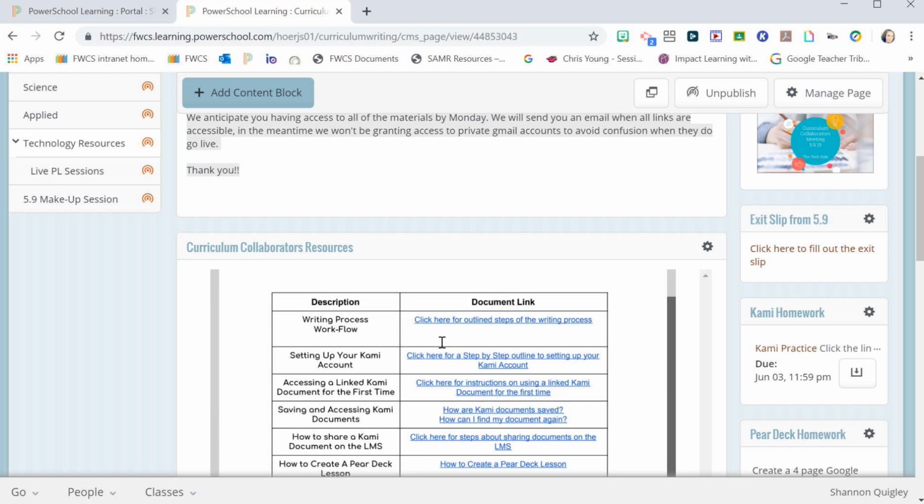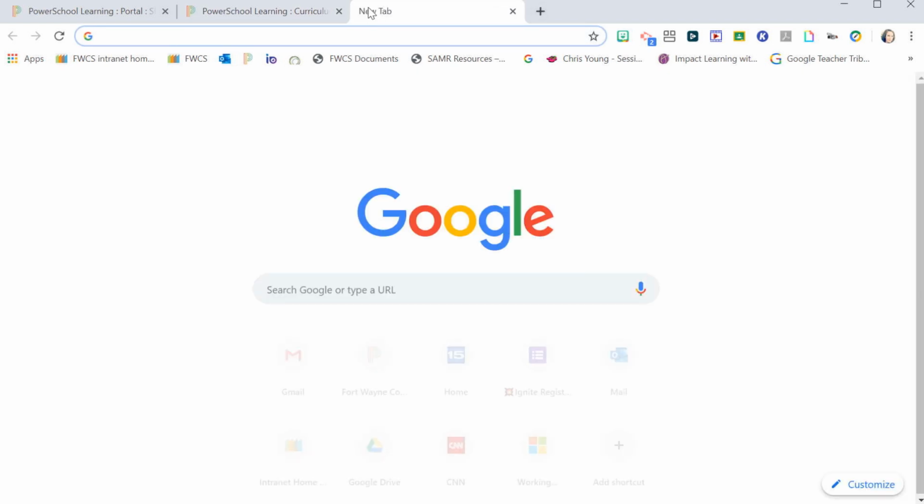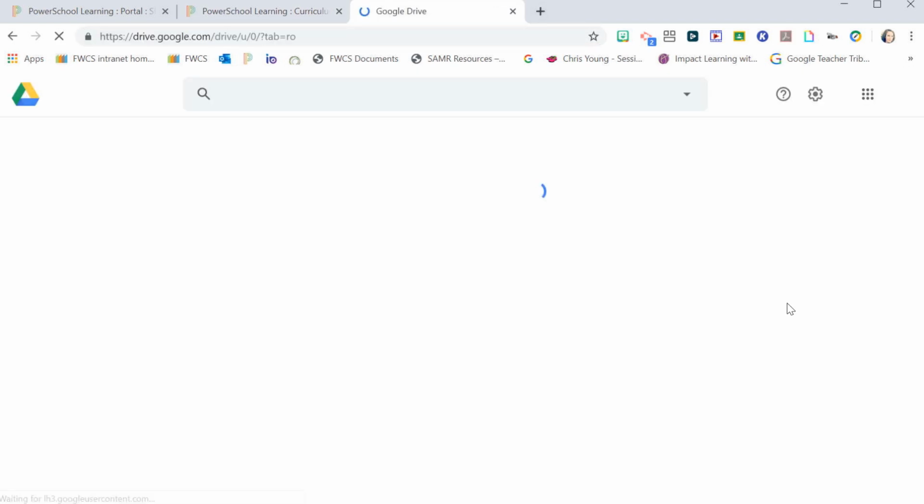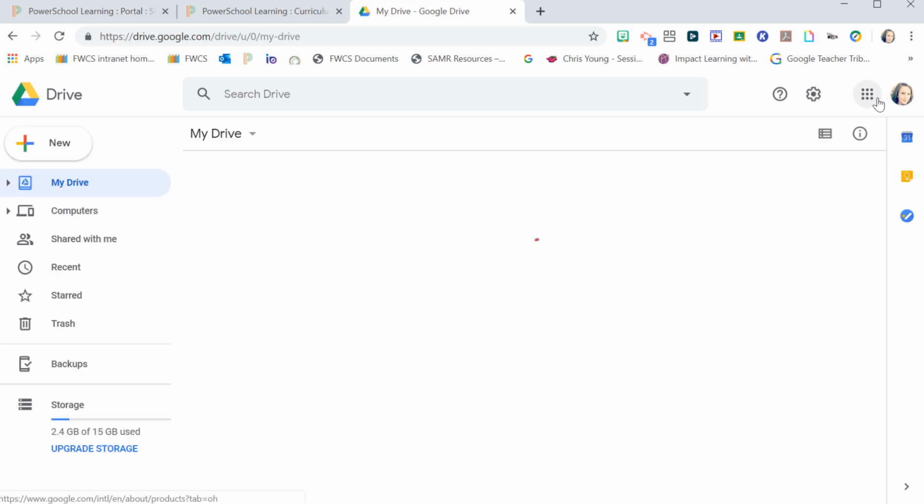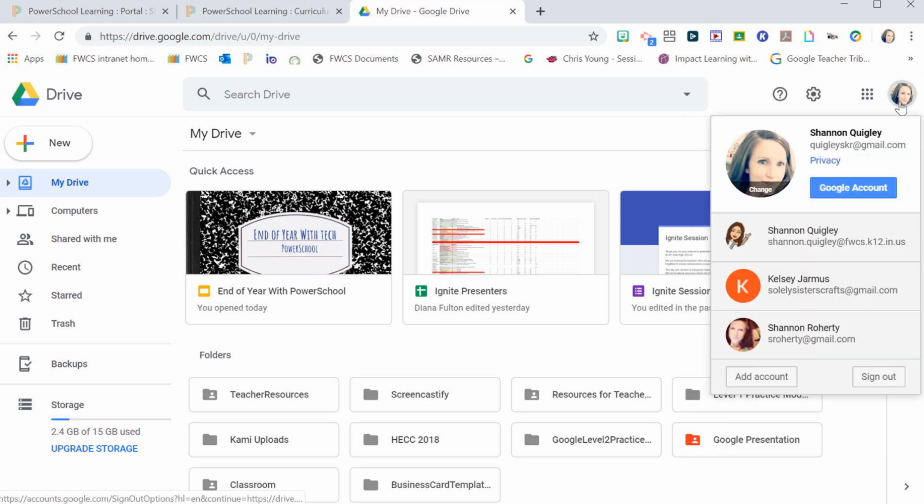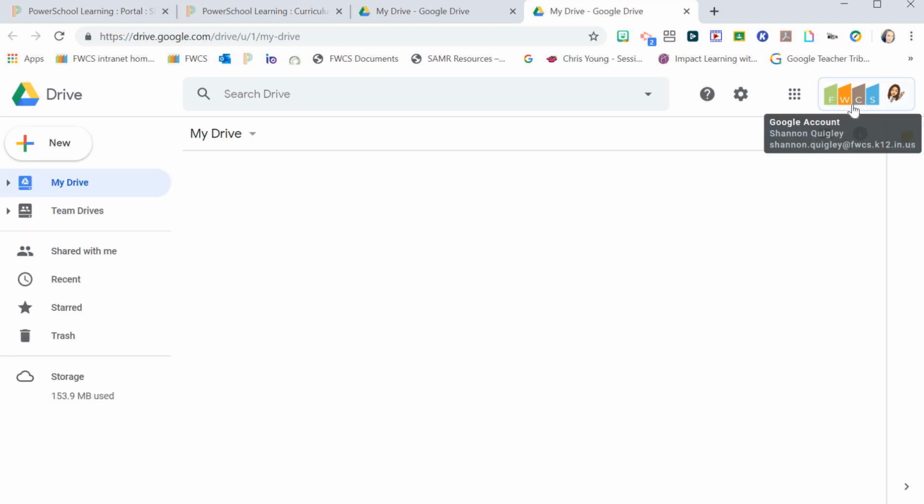What I always like to tell my teachers is that up in the top right corner, when you're logged in, you should see the FWCS logo right next to your initials or your picture. If I click on that picture, I can drop down to my FWCS Google account, and from there I can see that now I'm in my FWCS drive.